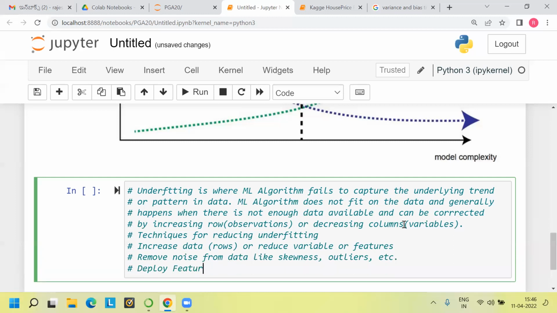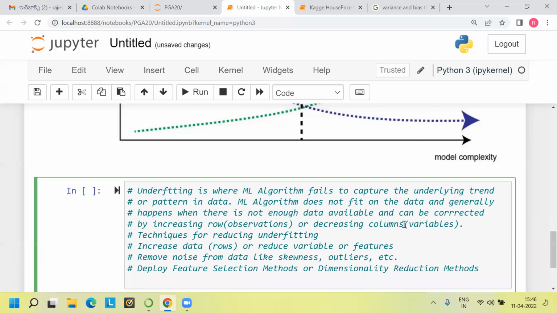Deploy feature selection methods or use dimensionality reduction methods. Dimensional reduction means it combines variables into components. It does not delete variables. Dimensional reduction will combine variables into components. So no deletion. Variables will be combined into components.